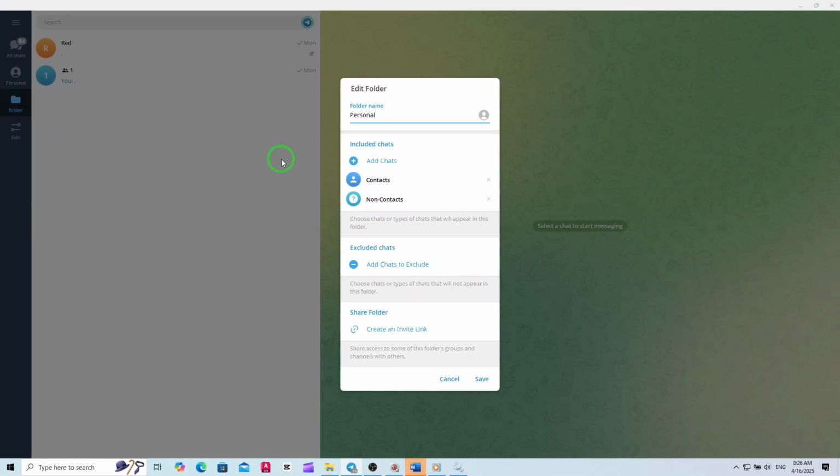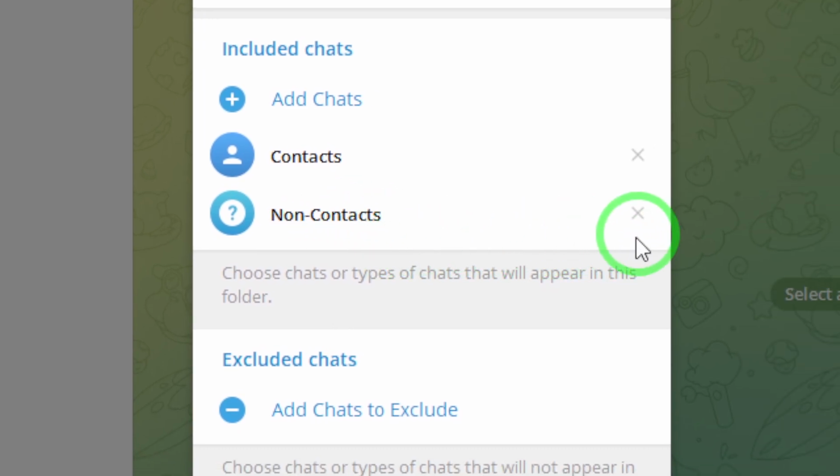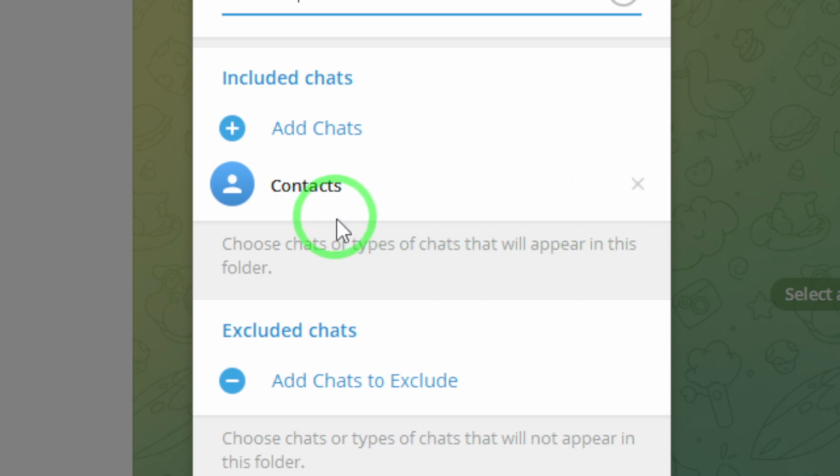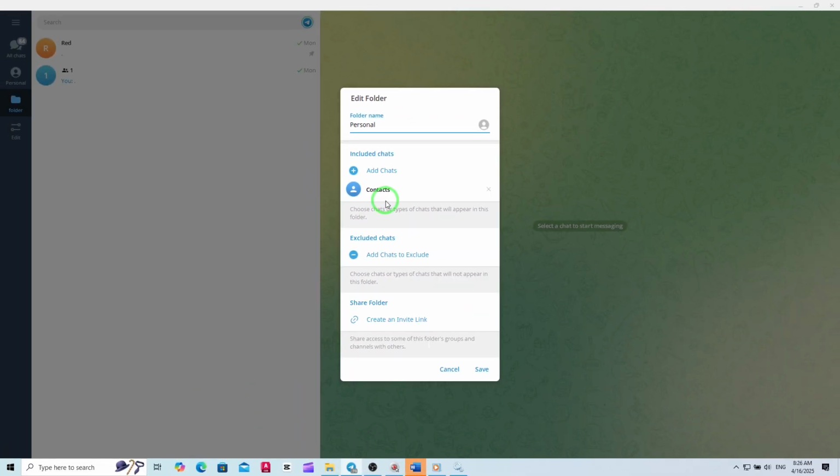Inside the editing interface, you'll see categories like Groups, Channels, and Non-Contacts. These are the building blocks of your folder's content. Focus on the Non-Contacts section. To the right of this label, you'll notice a small X icon. Clicking it will remove all non-contacts from the folder in one swift action.